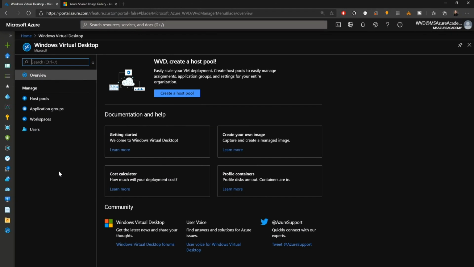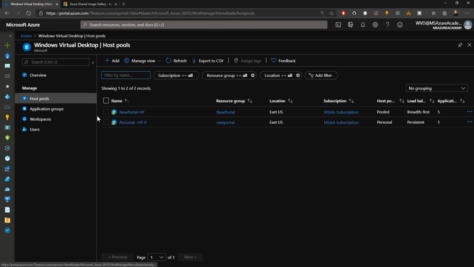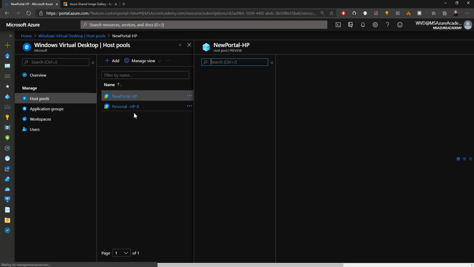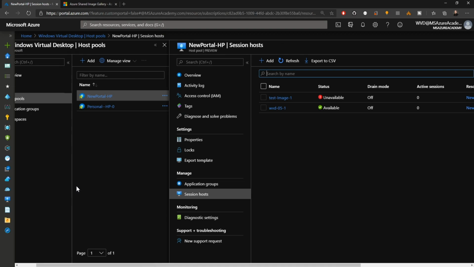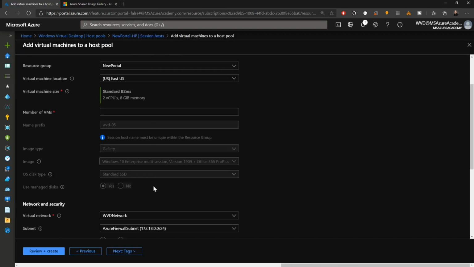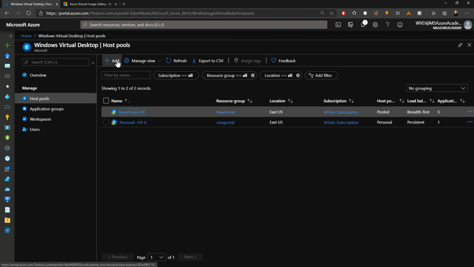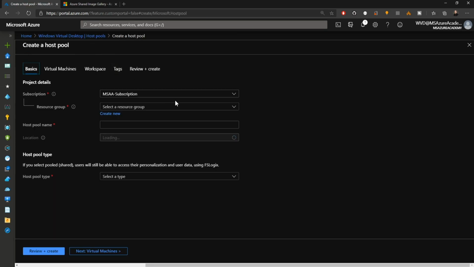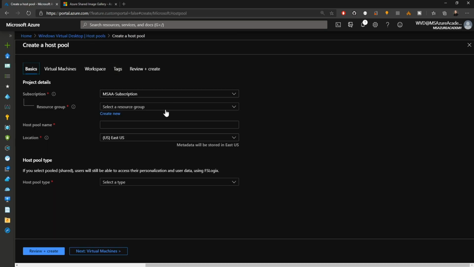Back in the WVD admin portal, we go to our host pools, and we go to an existing host pool, and then we go to our session host, and we click the add button here. This, again, is being locked by the version of the image that we had spawned this from initially. So you can't change the image after you've built that first VM. So we'll have to take a step back and create a new host pool. And since you're watching this video, you can avoid that by creating a host pool from your shared image gallery in the first place.